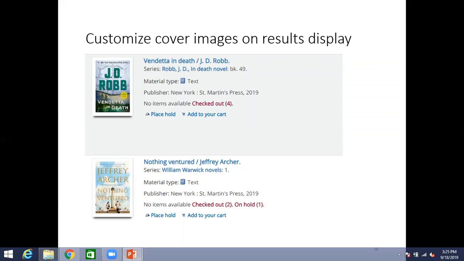We tried to customize our cover images. We used Syndetics for our images. We've made them larger, and hopefully clearer. We're using some jQuery that takes the Syndetics small size image and swaps the medium size image out for it, so the resolution is much nicer.